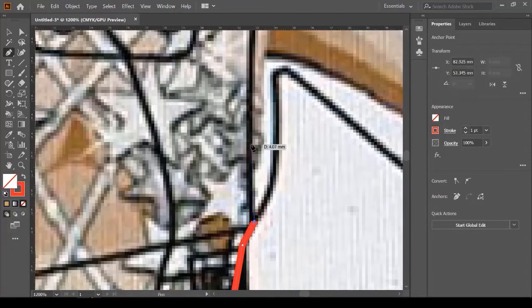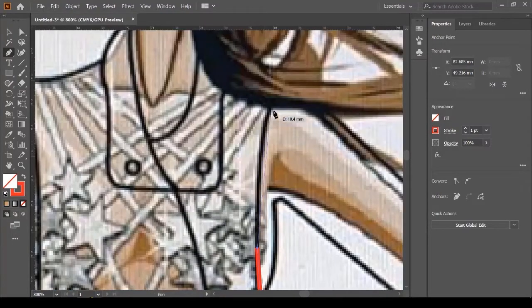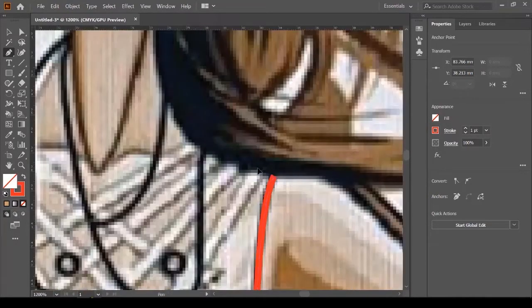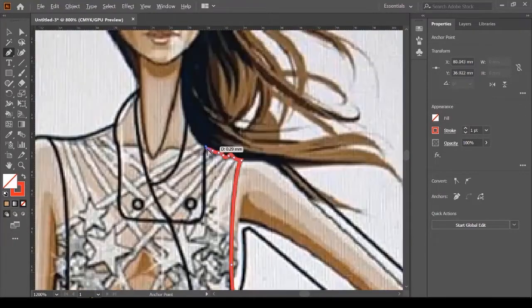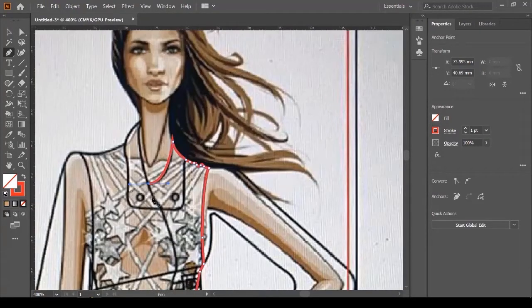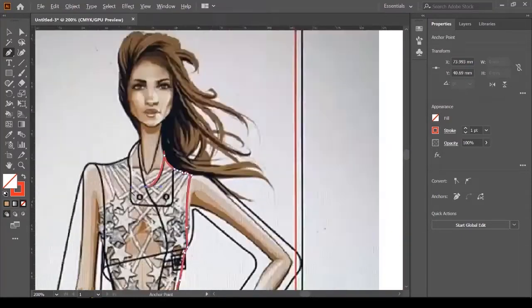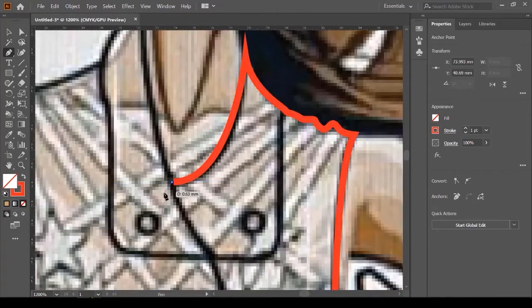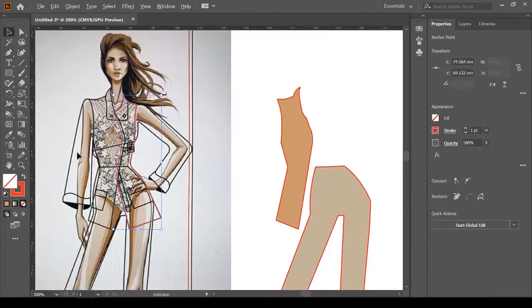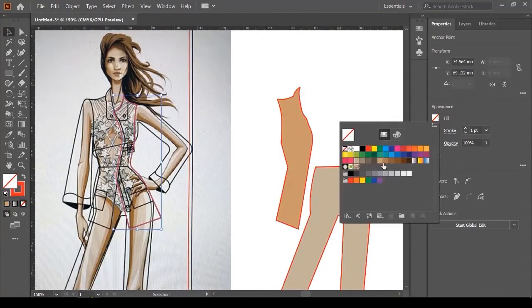I think we have to turn this line from here. Alt and then click. This part is not visible because of the hair, so you can create this area only. This area is covered by the left side cloth, so you can create a little bit extra. Now you can fill any color in this area.